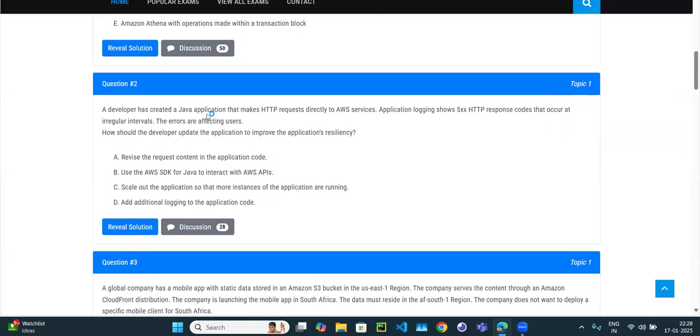A developer has created a Java application. So there is some website, a Java application or whatever, that makes HTTP requests directly to an AWS service. It could be any AWS service, S3, DynamoDB, any AWS service. So your application is calling the AWS service. You can call an AWS service in many ways, but this application is calling using HTTP. And application logging shows 5xx HTTP responses.